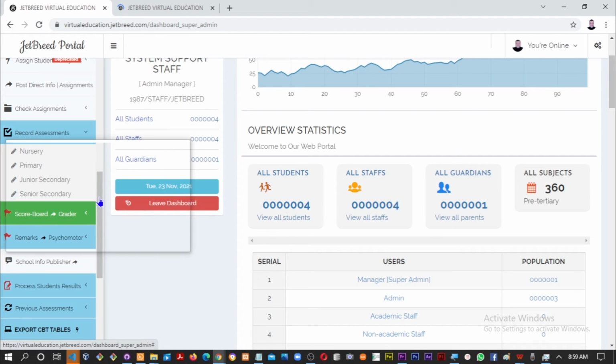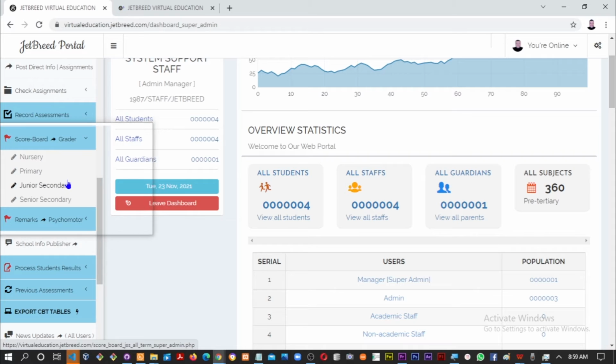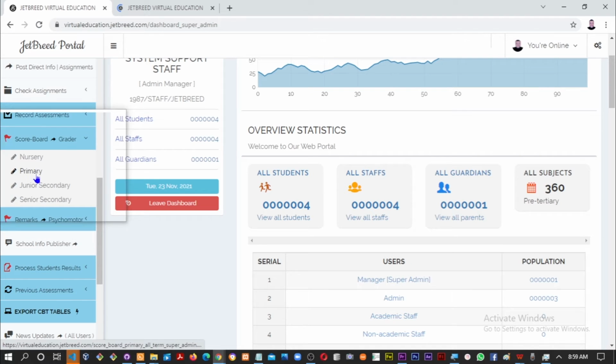The scoreboard is also for a general view of all the subjects per class, and the totals of all the subjects. It's a lovely feature, so you can easily know which students are doing well in particular subjects, in all their various class categories.